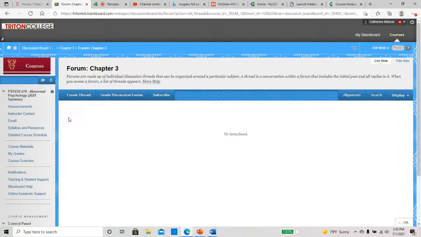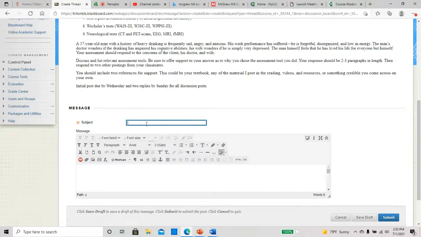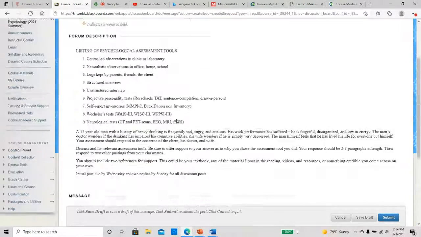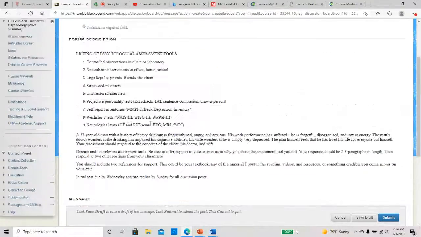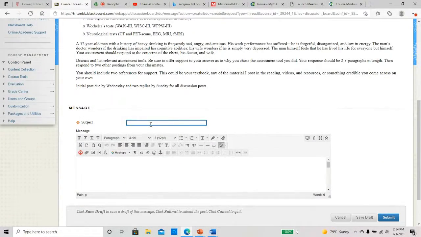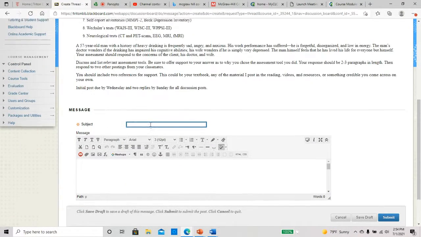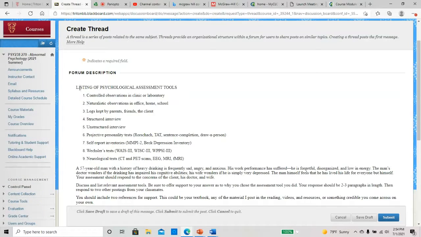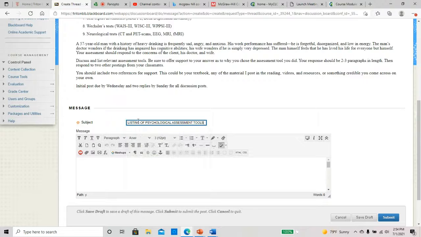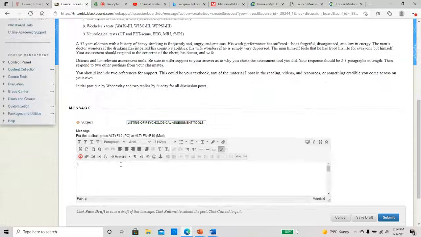When you create a thread, you're going to do it like this. You're going to hit create thread. You're going to give it a title. You can see the question up here again. Sometimes your name helps so that people can see who you're responding to. Otherwise, you can copy this and put this as your title, right? And then you're going to write your answer in this box, okay?